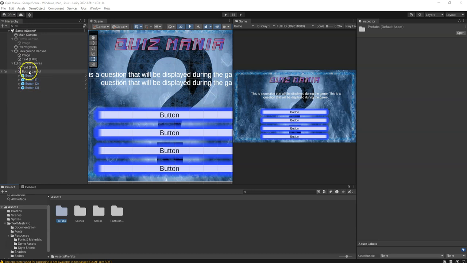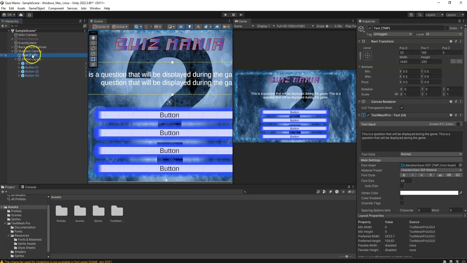Now when I look at my hierarchy, there's not too much that needs to be cleaned up here. I'm going to collapse a couple of these so they're out of the way, and instead focus on the question canvas. For example, we have Text TMP. Well, that's not very helpful because we know that's not what it's representing. So I'm going to rename that to question text.